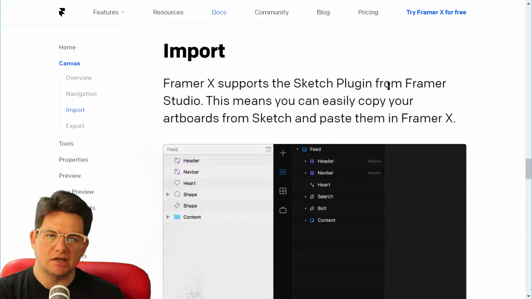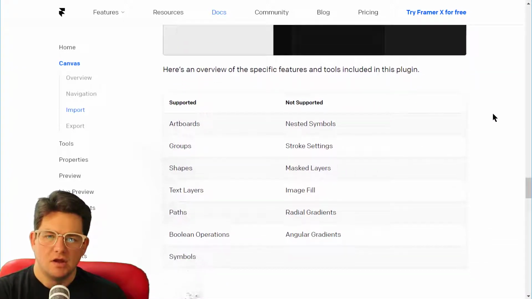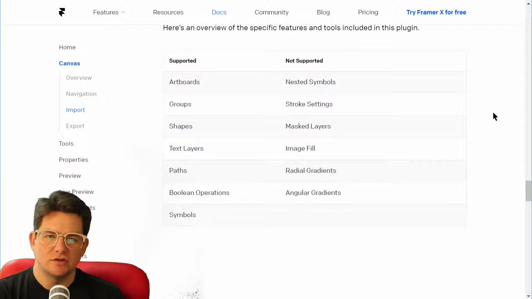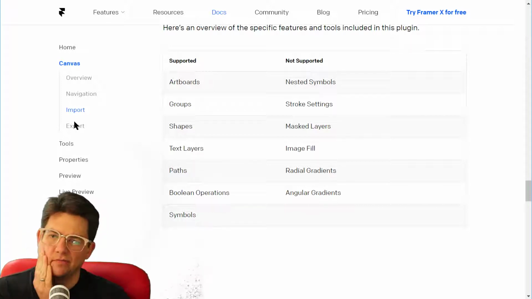FramerX supports the Sketch plugin from Framer Studio. This means you can easily copy your artboards from Sketch and paste them into Framer. Cool. Here's an overview of specific features and tools included in the plugin. So artboards, groups, shapes, text layers, paths, Boolean operations, and symbols. Not supported: nested symbols, stroke settings, masked layers, image fill, radial gradients, and angular gradients. They might add support later.